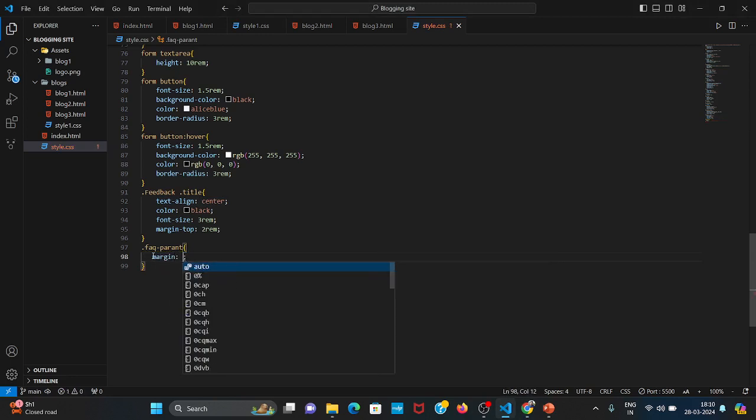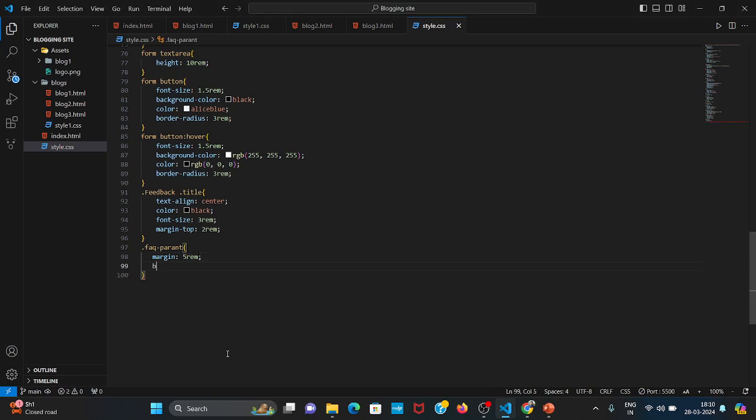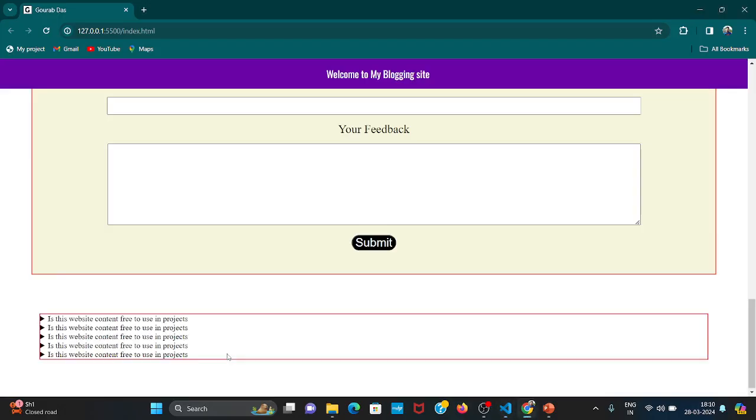I will give some margin to this div element. Let's say 5 rem should be the margin. Okay, now it is looking good, you can see here. And let's give it a border so that we can understand its area. So border of, let's say, 2 pixel solid. 2 pixel means thickness, and solid means it should be a solid line. Let's say solid red for now. Okay, now it's looking like that.